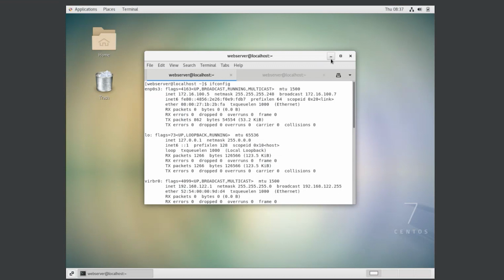So here, we have our web server, whose username is webserver and password is webserver. And then the network that I use for our web server is the NAT network. And then we check the IP address for our web server, which is 172.16.1.5. So this is our IP address for our web server. And the netmask is 255.255.255.248. And the gateway for our web server is 172.16.1.1.